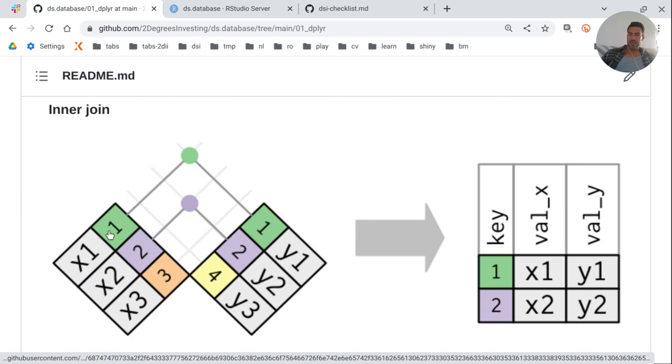You can see that the color green with ID 1 and the color purple with ID 2 match in the two tables. So an inner join would keep these two things together. We glue these two tables by these two rows only that match, and then everything else is dropped. The result is the keys that we are using to match the tables, all the values that come from x, x1 and x2, and all the values that come from y. So this new column, val y, has been added. That's why it is a mutating join.